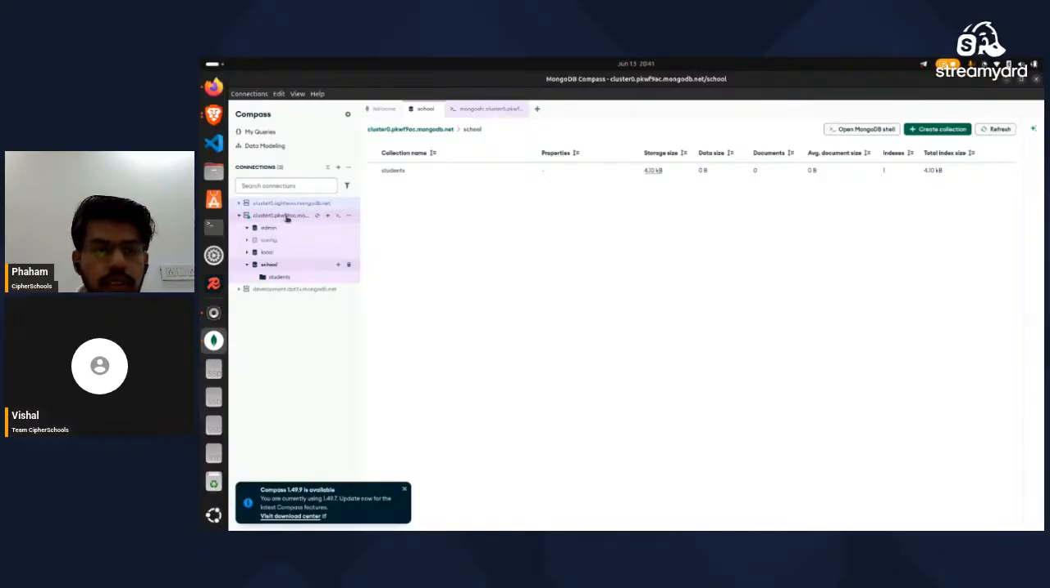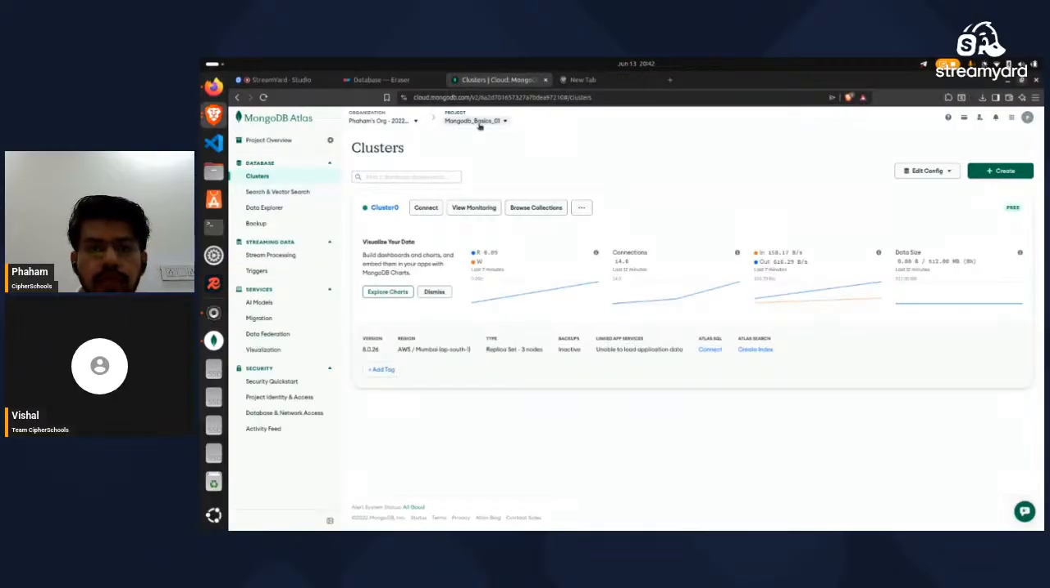Just suppose in the same project, that is our MongoDB Compass, just a second. The project was MongoDB Basic 0, correct? So if you have to create a cluster, you have to visit Atlas. Atlas is one of the important services of MongoDB, correct? So I think the difference between Compass and Atlas is pretty much clear.